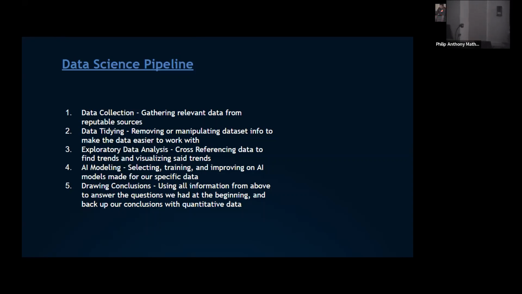Anyways, step 3 is the exploratory data analysis. This is the main part of the data science pipeline where we're doing the actual analysis of our data. So this is where we cross-reference our data with certain statistical model trends in order to find the said trends. And we will also work to visualize our results for a non-computer science audience.